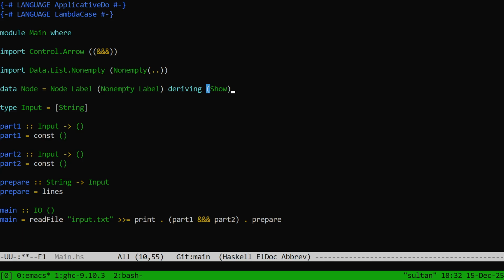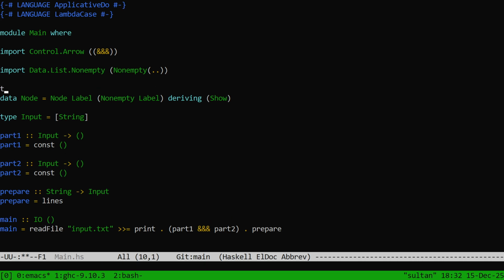We're going to do that as part of part 1. All we really need here is show, probably, right? Yeah. And type label is string. I don't think we're going to... Well, it could be a label of 3 chars if we really wanted to be responsible. Oh, boy. Sure. Why not?